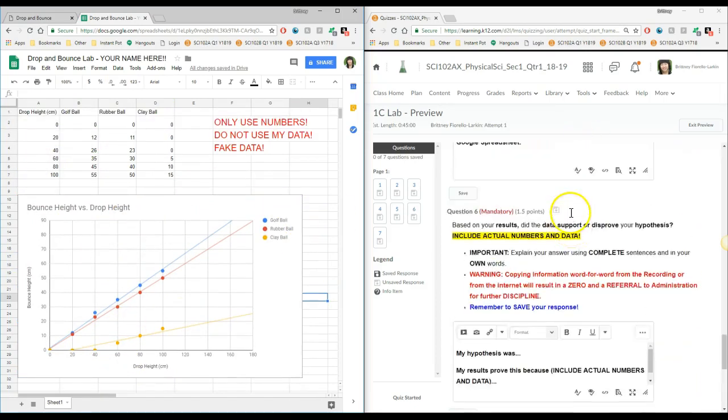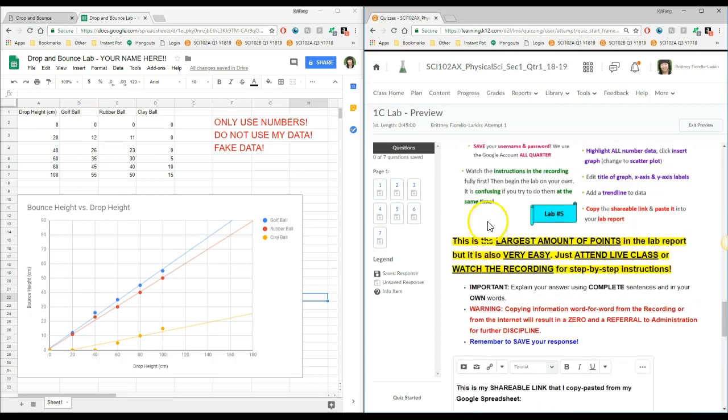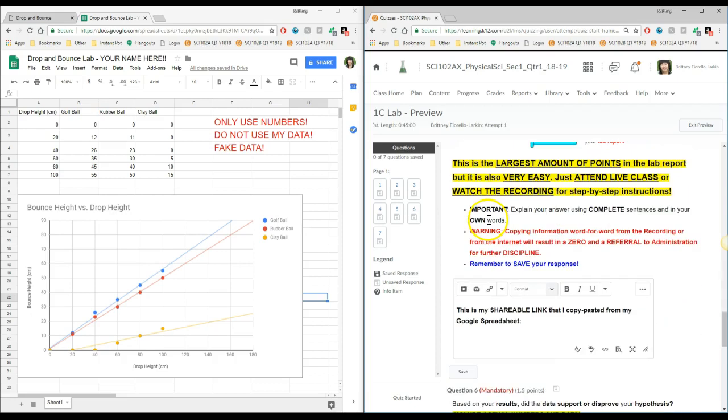Okay, so in this box right here, you're going to be pasting the link to this document. Do not paste the URL from the top here. If you try to give me the URL from the top here, I won't be able to see it. You will get a 0 on it, and you don't want to get a 0. This is worth about half the lab.